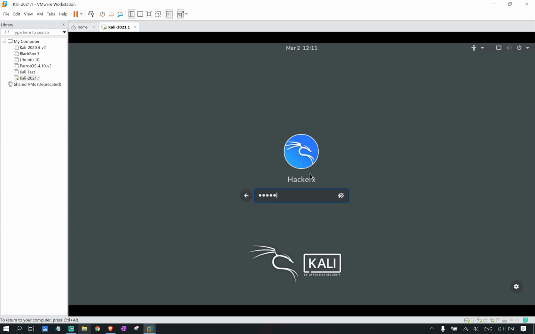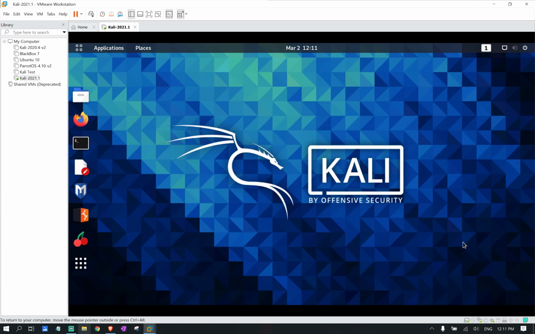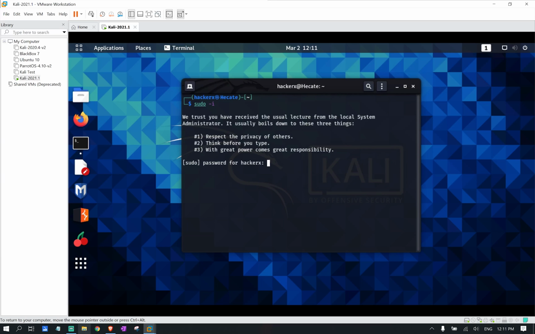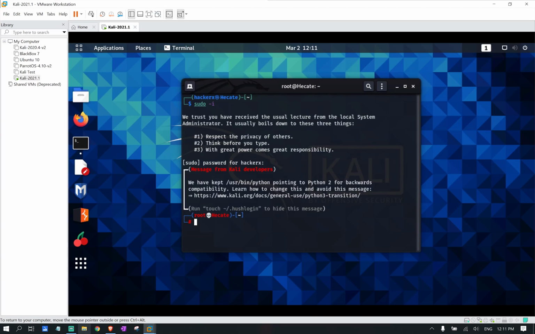I'm going to go ahead and put my password here, and let's see what we got here. Okay, here we go. We have our new Kali Linux available. Just launch your terminal as always. Go ahead and run sudo -i, and then go ahead and put your password. Make sure you change your password for your root. It's going to be passwd.